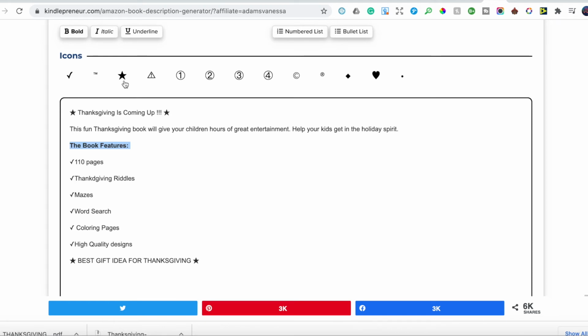If you want to go with a star, you can do that. If you want to go with this diamond, hearts. I rarely see people using hearts, diamonds, check marks. So my preference is check marks. You can choose whatever way you want to choose. So I'm just quickly gonna bold this and bold this. So my description looks okay.